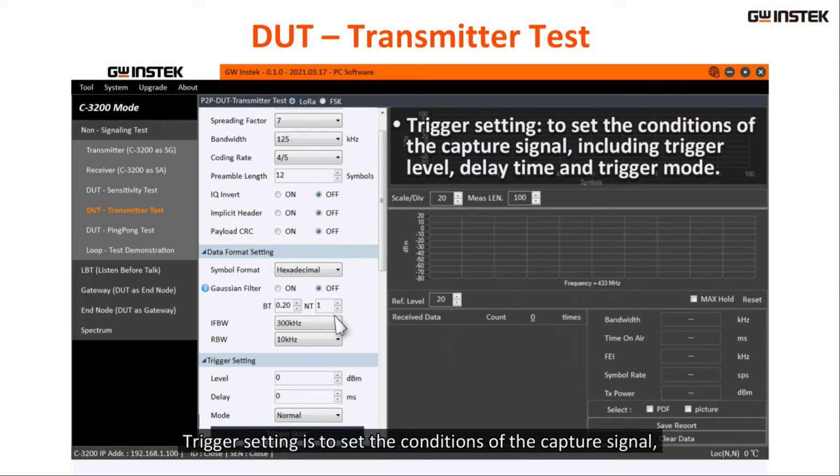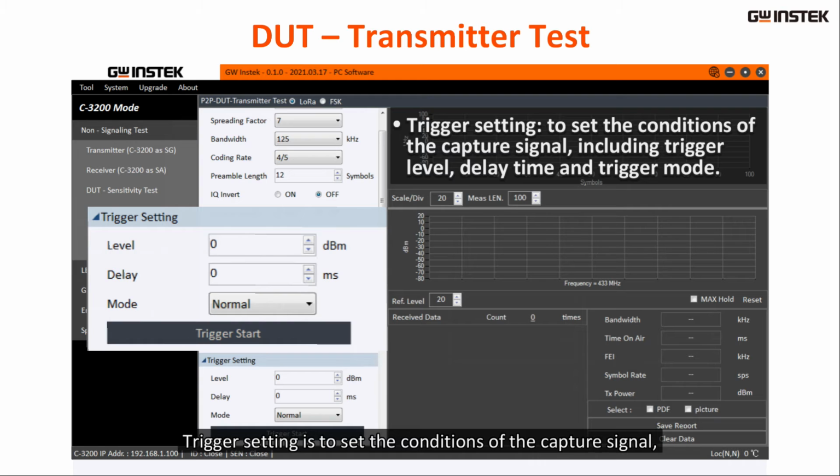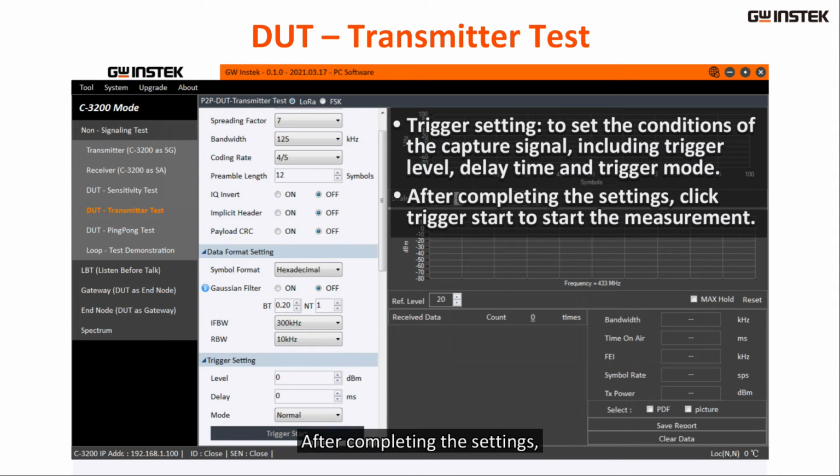Trigger setting is to set the conditions of the captured signal, including trigger level, delay time, and trigger mode. After completing the settings, click Trigger Start to start the measurement.